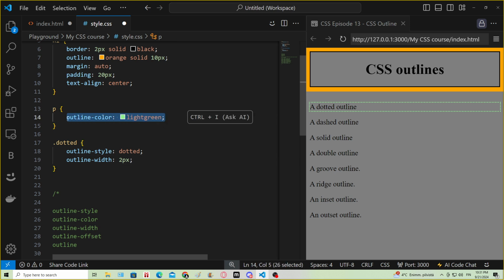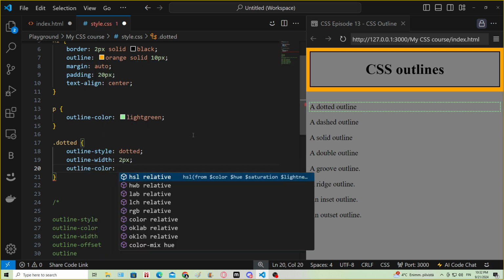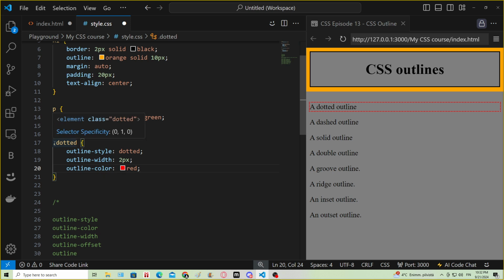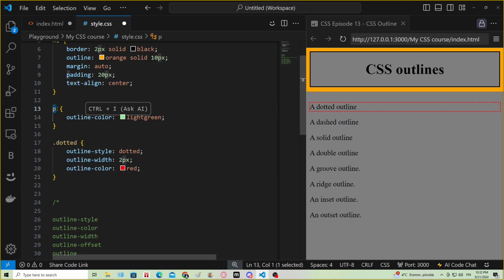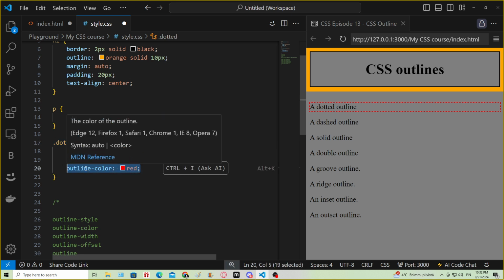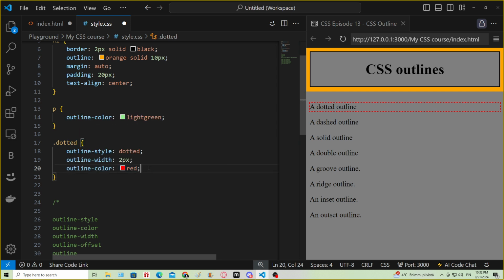Also, we have defined the outline color for all the paragraphs here, but we can set another outline color over here, for example red. And there's a couple of reasons it will be red. Because this is written after this, it will be red. This is the style that will be selected. And the second reason is the selector specificity. The paragraph element selects all paragraphs, but the class selector, the class dotted, is more precise than just selecting all the paragraphs. So that's the second reason why the outline color red will be the one that is used on the website.